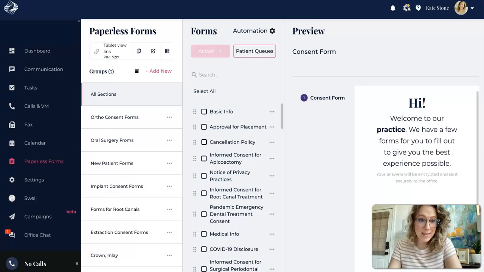Okay, let's discuss how to send paperless forms to patients or to add them to their queue. There are three different ways that we can send forms to patients. The first way is going to be the longest way to do it, manually.